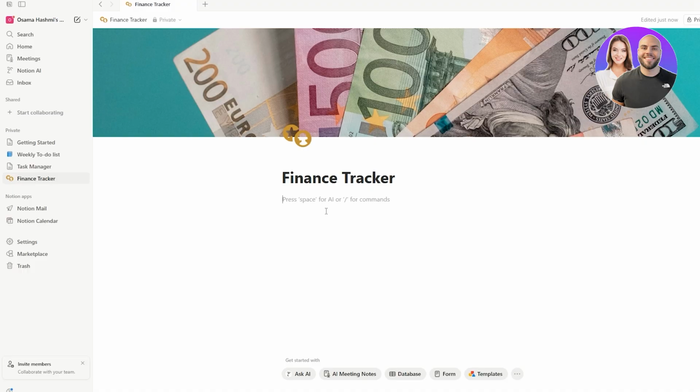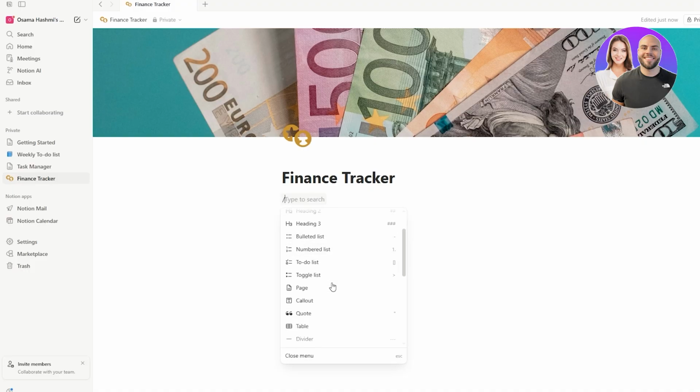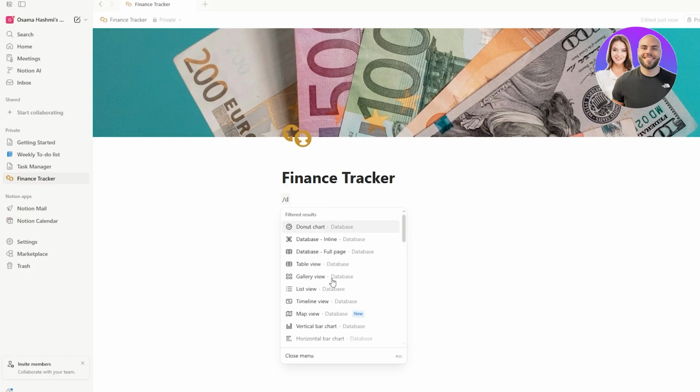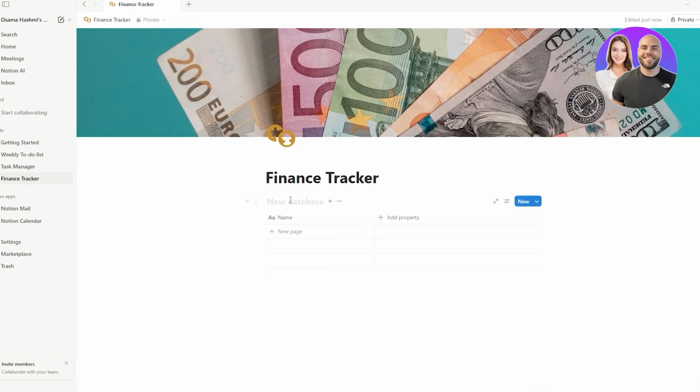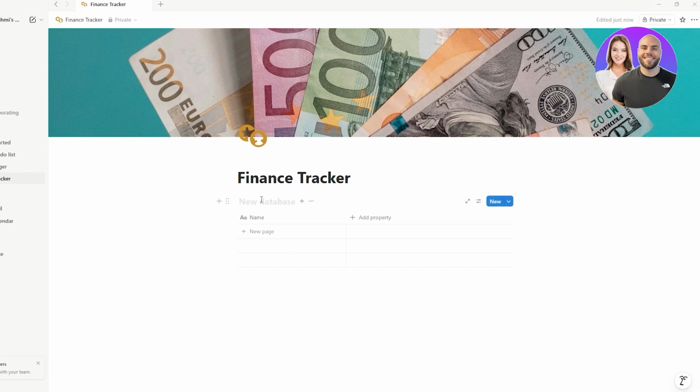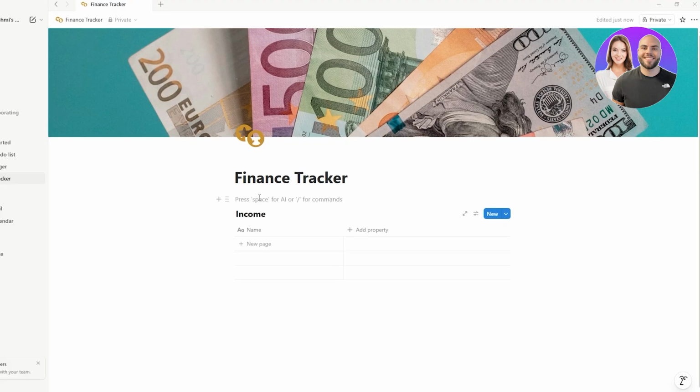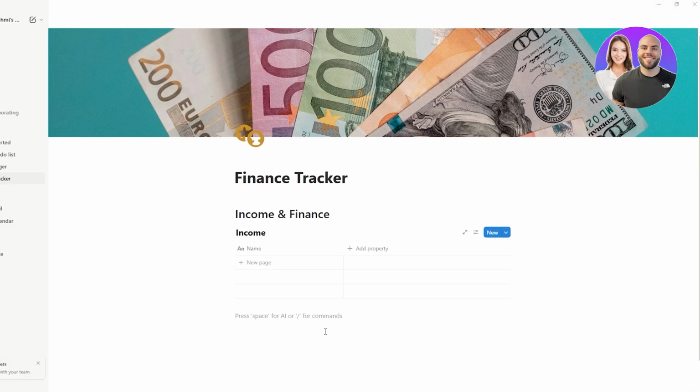Next, what we're going to do is go ahead and add a data set, right? You can add a table as well, but I think a data set would be much better. So we're going to go with a data set and we're going to call it inline data set. Next here, we're going to go ahead and call it income and expenses, or actually we're just going to call it income. And also we're going to add another title over here. We're going to call it income and finance, like that. Pretty simple, right?